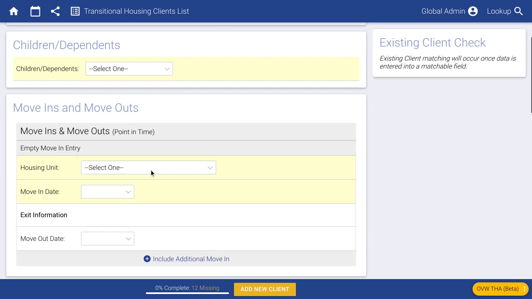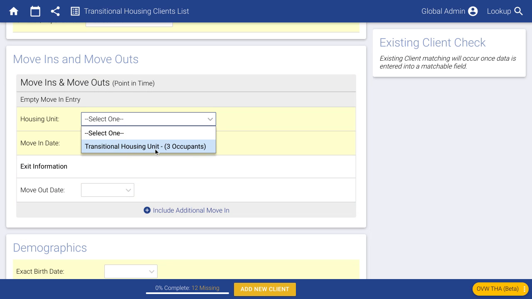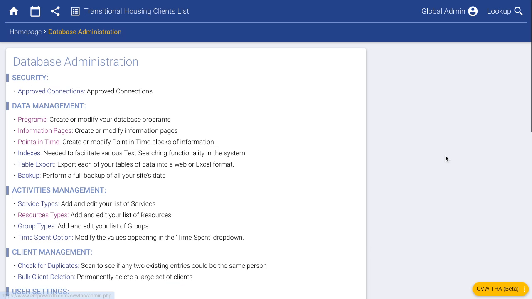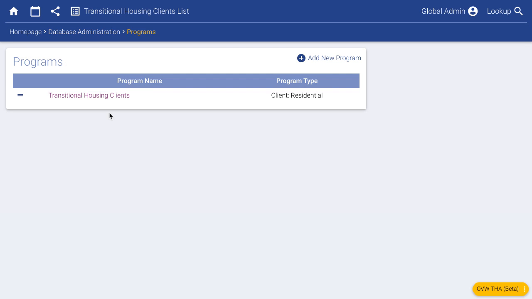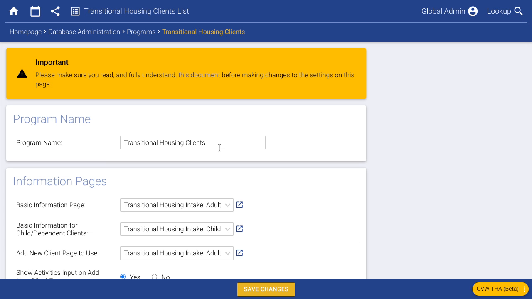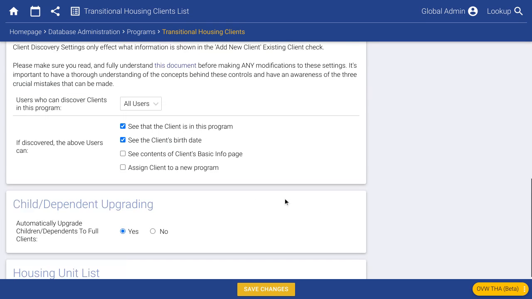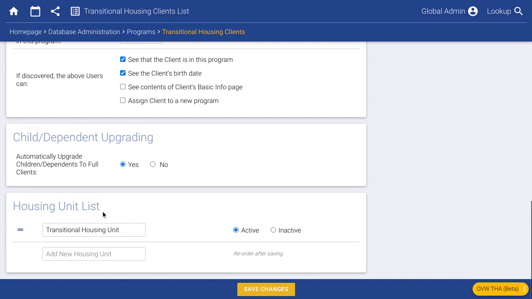As we were adding in a client, we have just one transitional housing unit drop-down here. We can change that by going to database administration, programs, and clicking on our one program that we've been assigned. By the way, you can change the name of this program. It's just generically named, but you can change it to whatever your organization calls your transitional housing program. Then when you scroll down, we see this housing unit list.